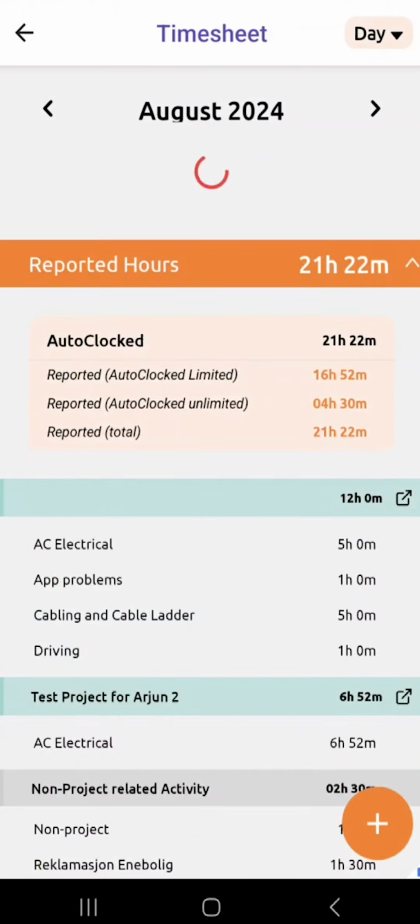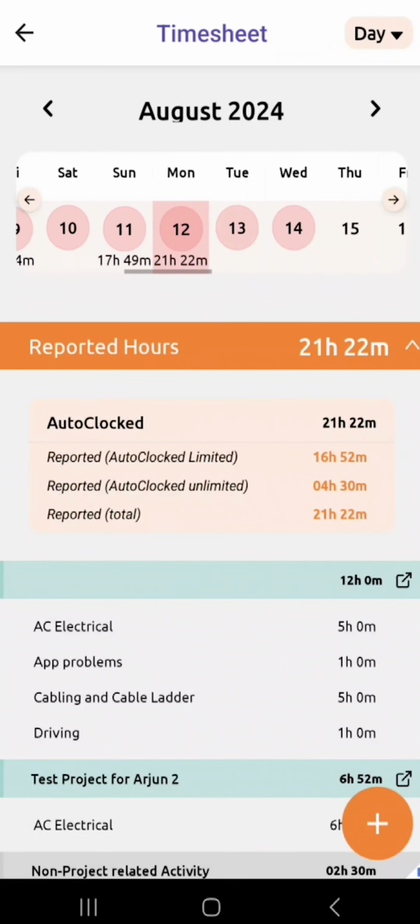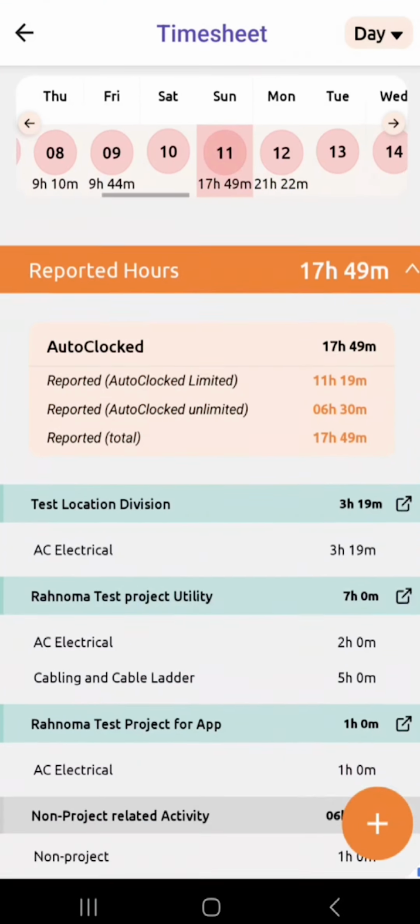If you didn't clock in any time for a previous day, you can still use Timesheet to report hours for those missed days under app problems.